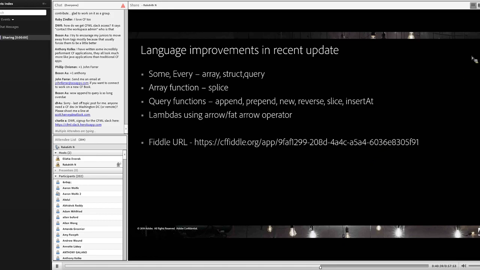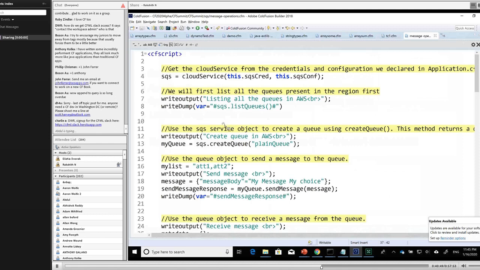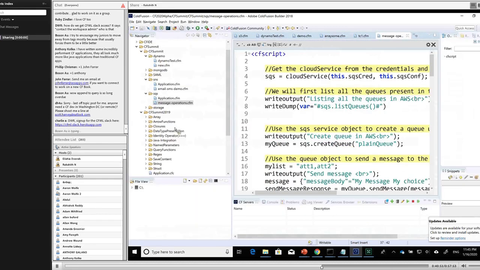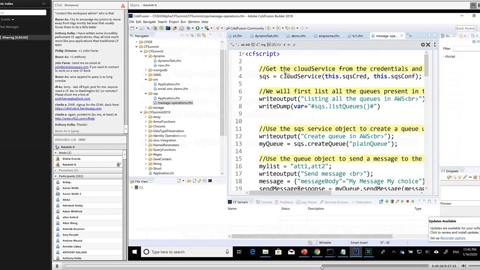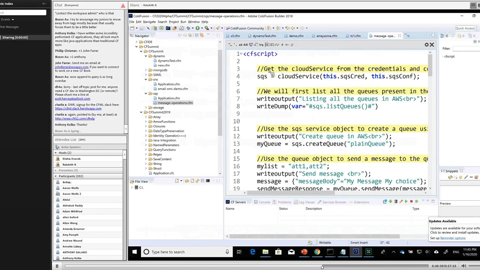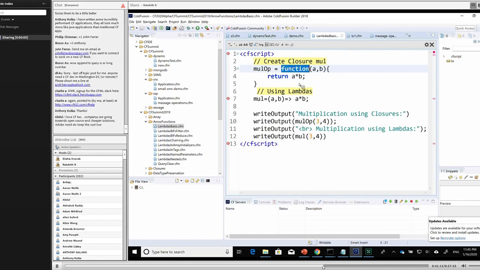Quickly, let me just show you what we did with Lambda or the fat arrow operator. We are constantly trying to push the limits of what ColdFusion or CFML can accomplish, and with 2018 through an update, we now support arrow functions as well. Let me just quickly show you what an arrow function is. What you see here is a closure, right? A closure is nothing but an inline function. There's a function called mul_op here which takes two arguments, a and b, and returns a star b, which is nothing but a multiplied by b.